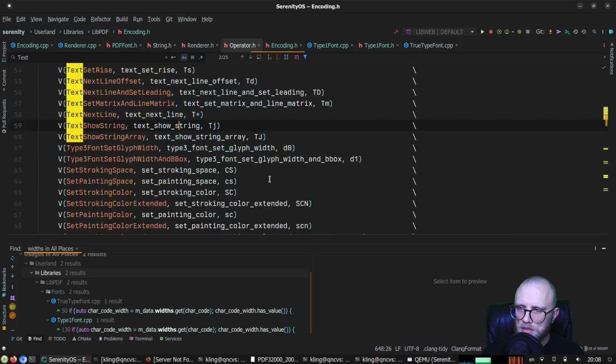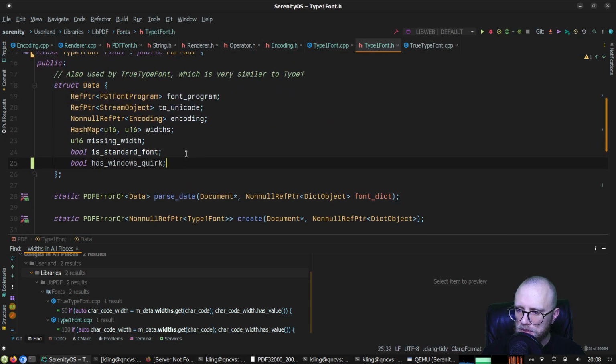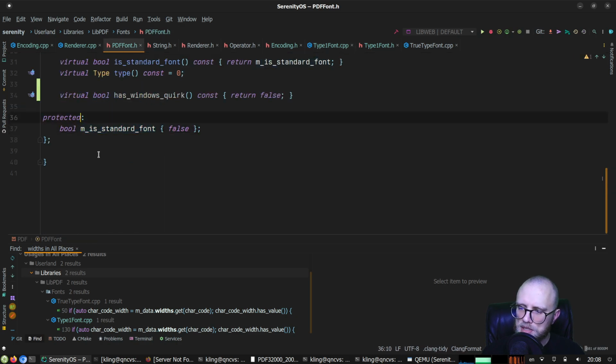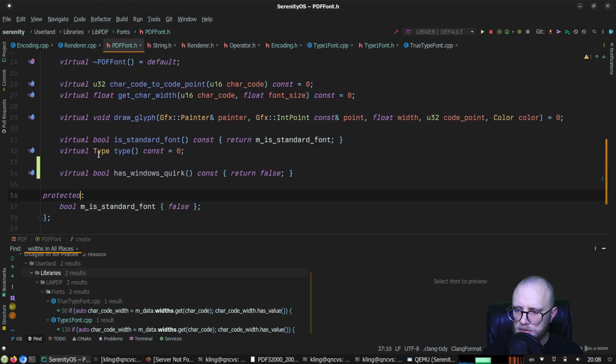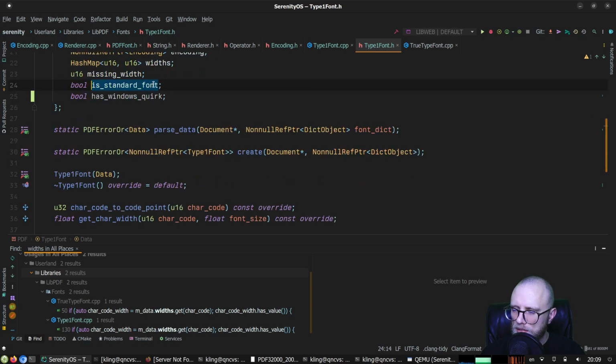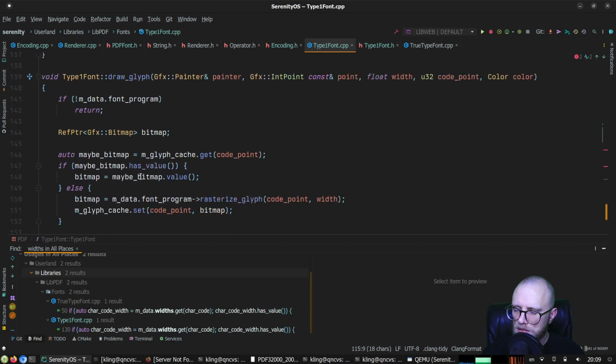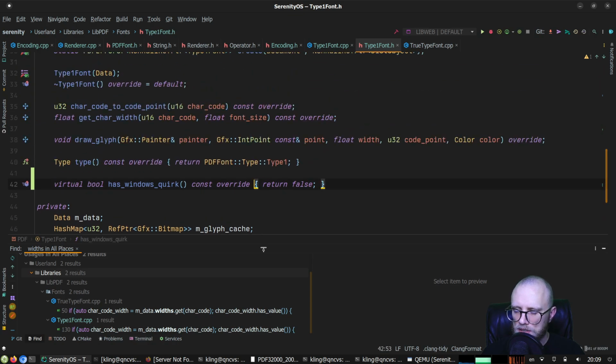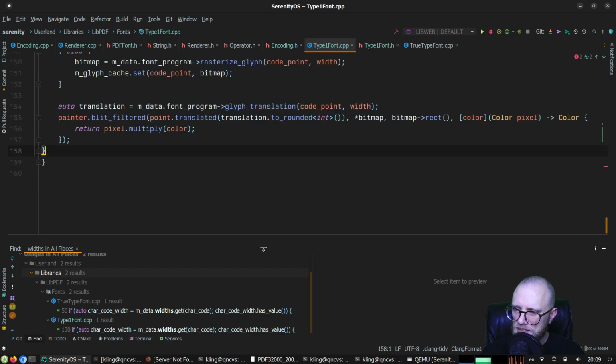Wait, hold on. Type 1 font should... that's weird. Seems weird to have that represented in 2 places, but maybe there's a reason for it. Oh yeah, because it's in the base class. Okay. So is standard font. Let's just have a way to have an accessor for it. We already have the accessor, right?